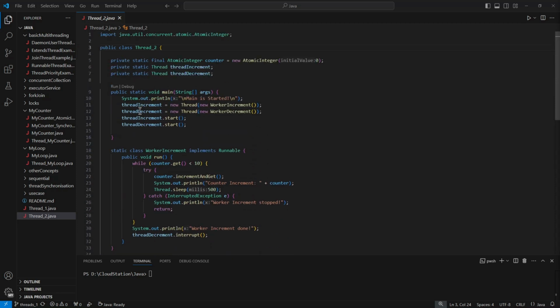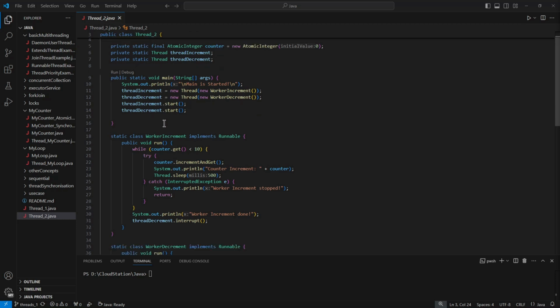We go to the main class. Here we have an AtomicInteger counter with initial value 0. We create two threads, thread increment and thread decrement. Thread increment is a new thread from worker increment. Thread decrement is a new thread from worker decrement. Increment start, decrement start. What's gonna happen?